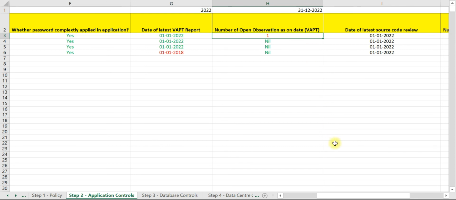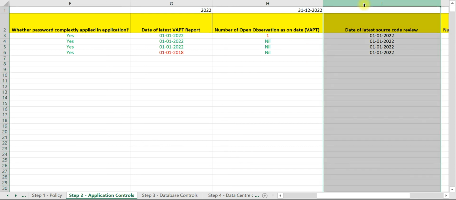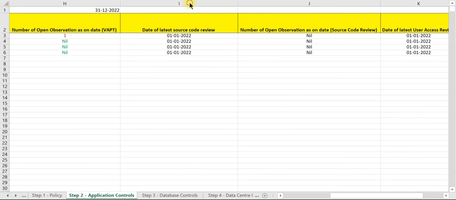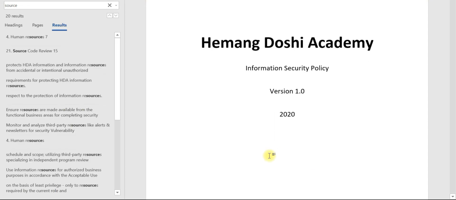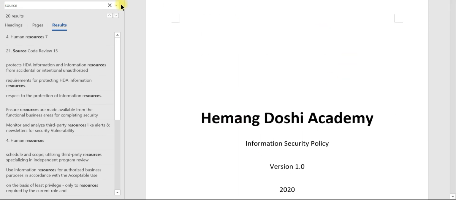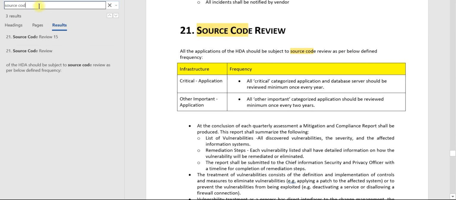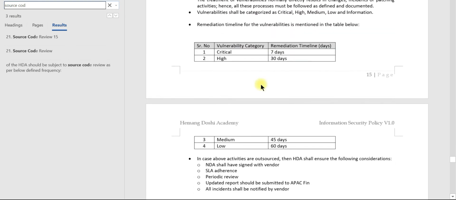Let us now move to the next data element, that is source code review. Source code review is a manual or automated process that examines an application's source code. The objective of this examination is to identify any existing security flaws or vulnerabilities. So here also, let us first check what the requirement of the information security policy is. Let us open the information security policy and check if we have anything on source code. Yes, clause 21 is on source code review.